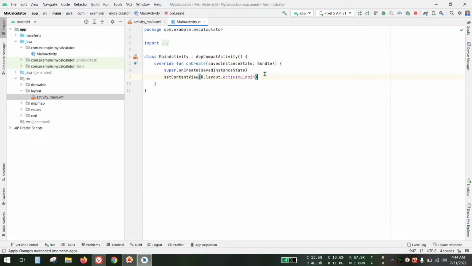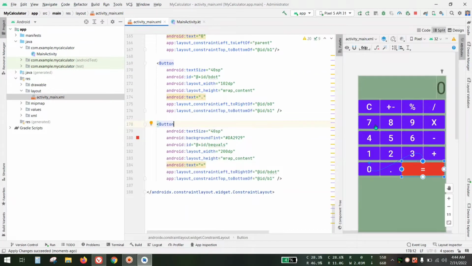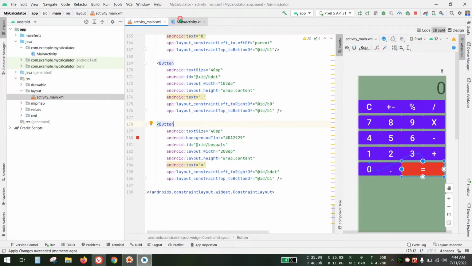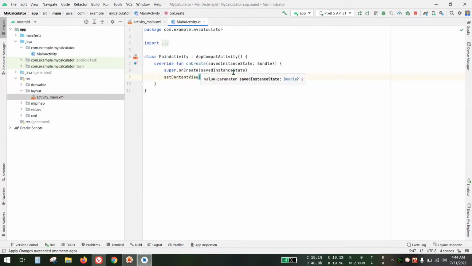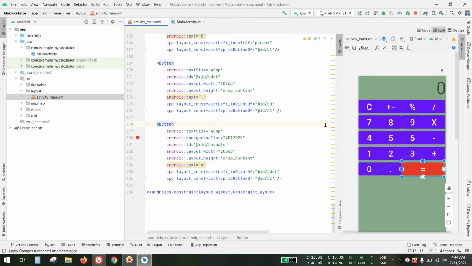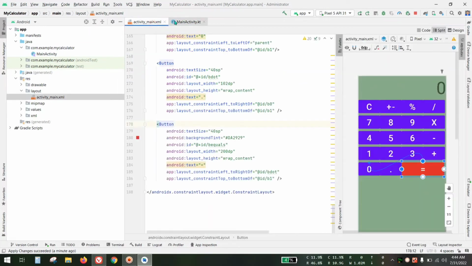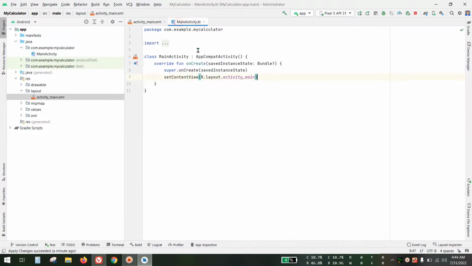And so how can you identify these views in this activity file? From the activity file to this class file, how can you identify? If you cannot identify this view, then you cannot change these properties. If you cannot identify, then you cannot make any functions also. So if you want to do this, you have to use some trick here.